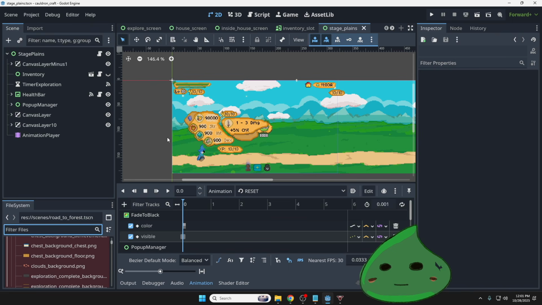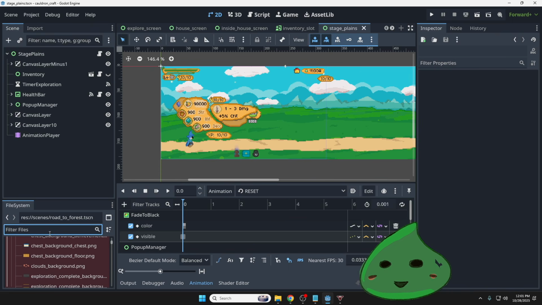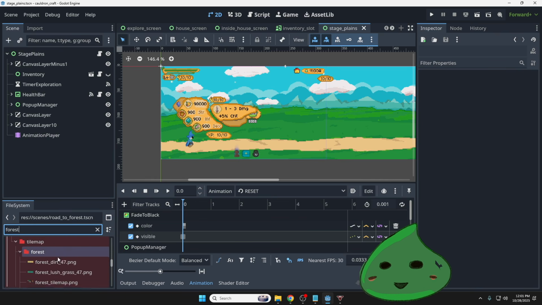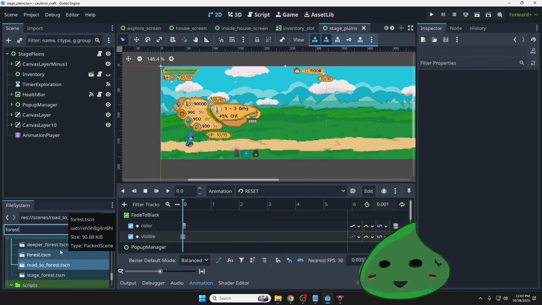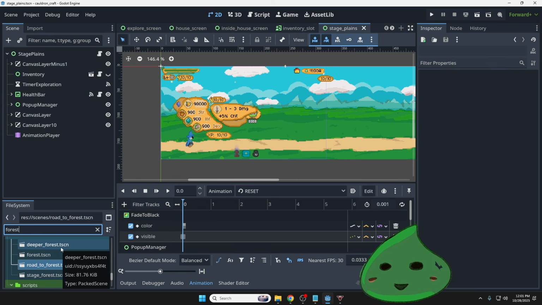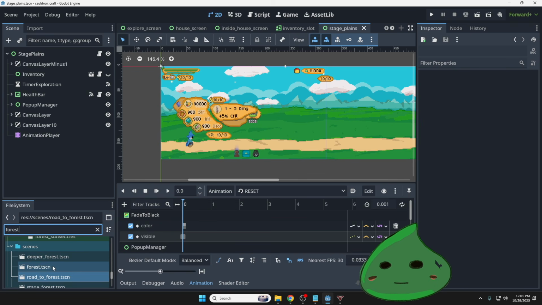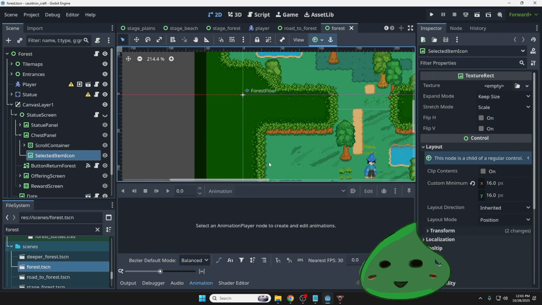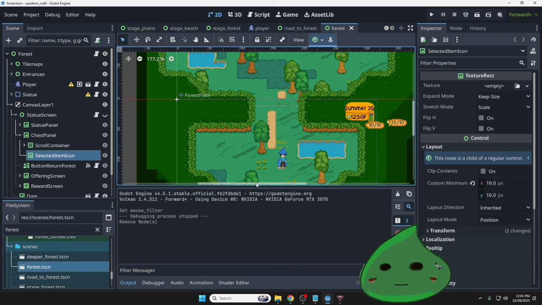So say I'm working on this scene and I want to check out some other scene. So I type in forest, right? And it'll show me everything that's just forest. And that's fine because it reduces so much of whatever's in my file directory. So now I just double click forest right here and I'm in the scene.